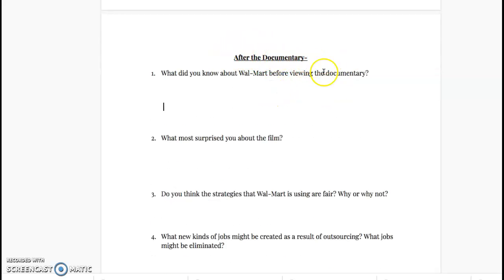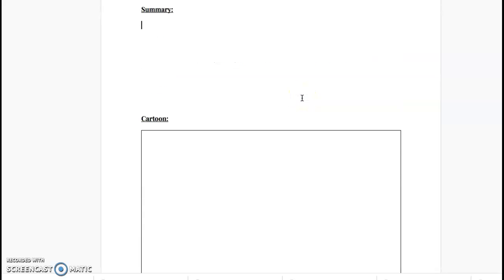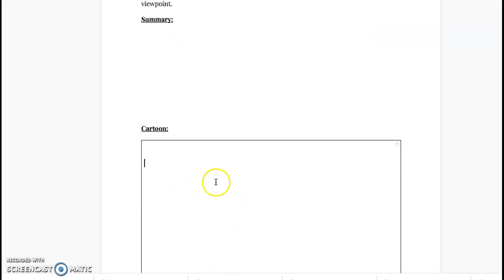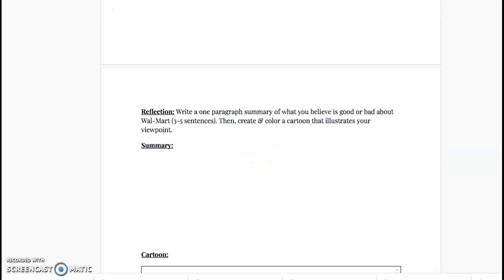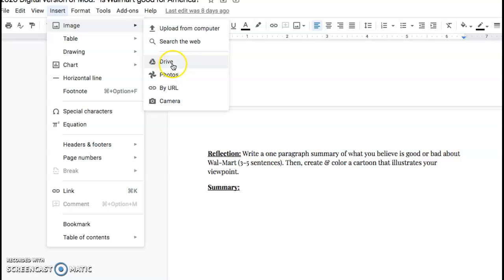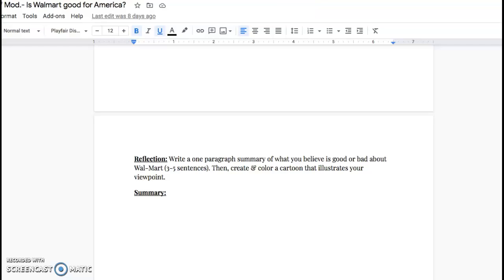This is the after the documentary piece, okay? And then you're going to just do a summary. So write a 1-paragraph summary of what you believe is good or bad about Walmart, 3 to 5 sentences. Create and color a cartoon that illustrates your viewpoint. So you're going to color and create a cartoon on paper, take a picture of it, send it to your email or your Google Drive, and then upload it here in the box. Or you could delete the box and just put it right underneath where it says cartoon. Remember how you insert images. You just click insert image, and then you should be able to search it from your drive if you upload it to that, okay?